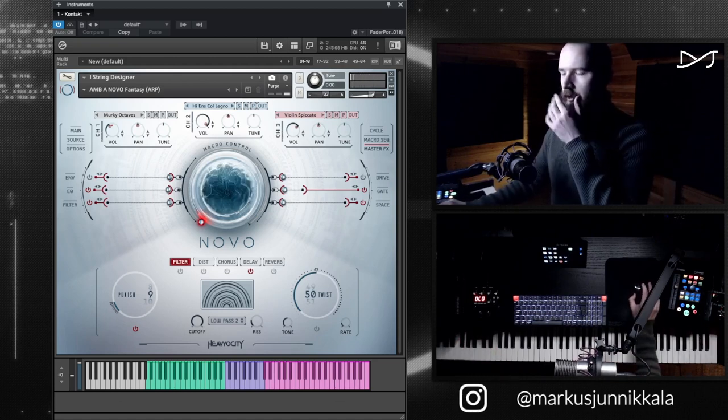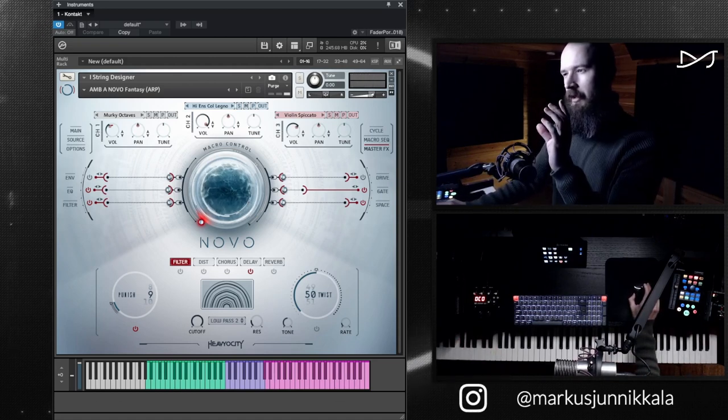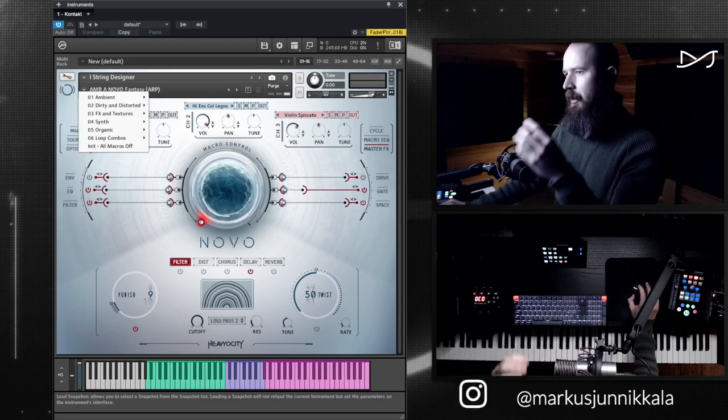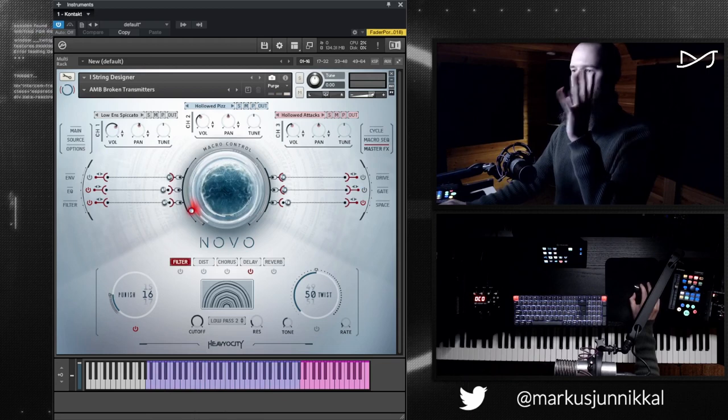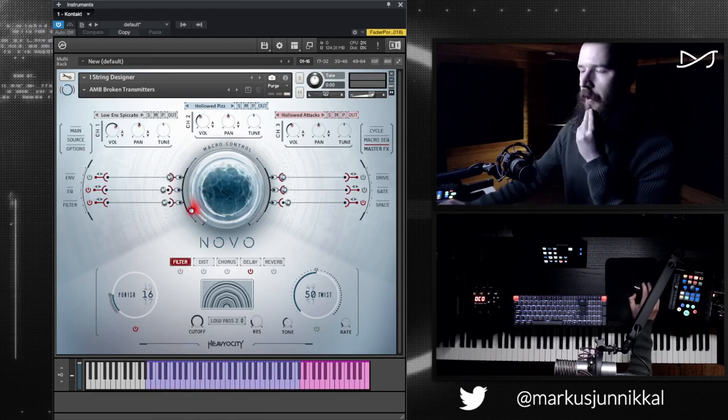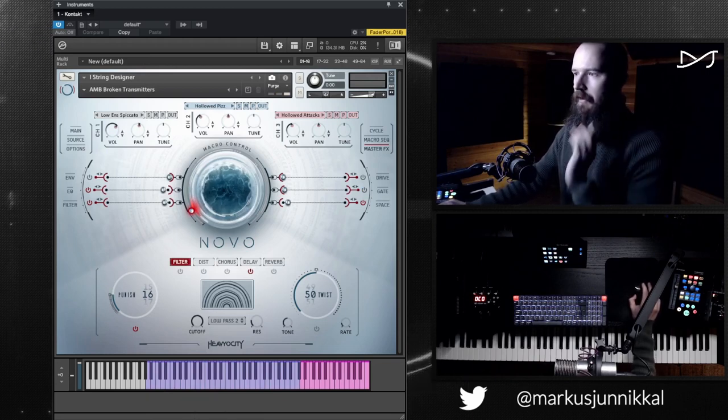Again, you can hear that orchestral sound and feeling, but obviously you have these layers of modernization, elements of synthesis and effects processing there.